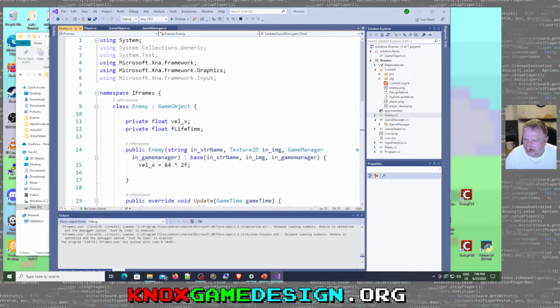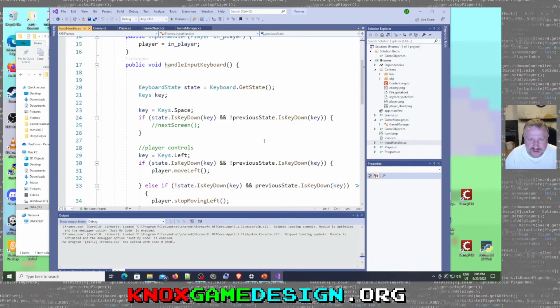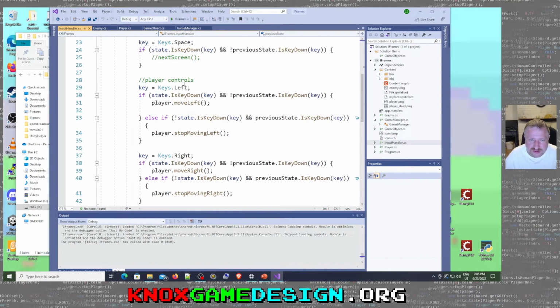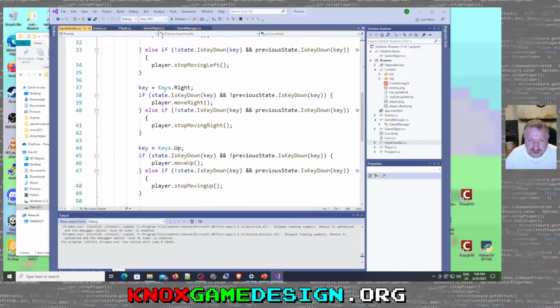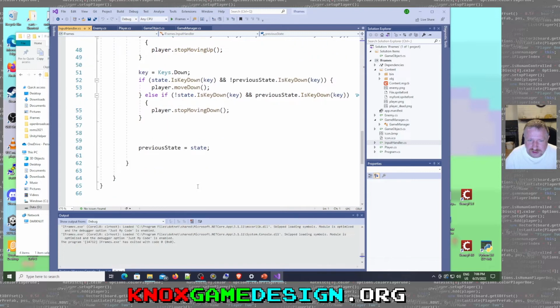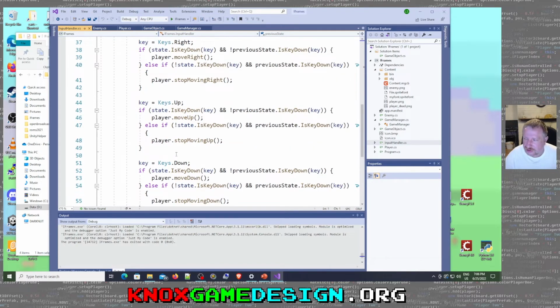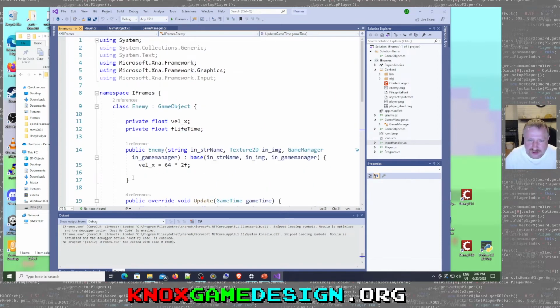That's basically it. There's the input handler. That's the one that I did last month, checking whether the key is pressed or lowered, and this is where it's calling player move left, stop moving left, move right, stop moving right, up, down, then capturing with the previous state, which a lot of other game frameworks handle for you. That's why I wanted to pull this out of the game manager and put it in its own class. That way, maybe people can just reuse this and not have to implement that in your main game logic every time.